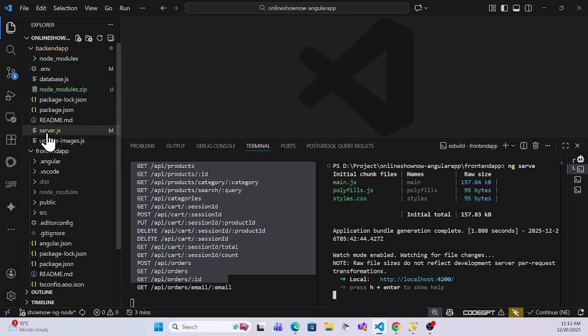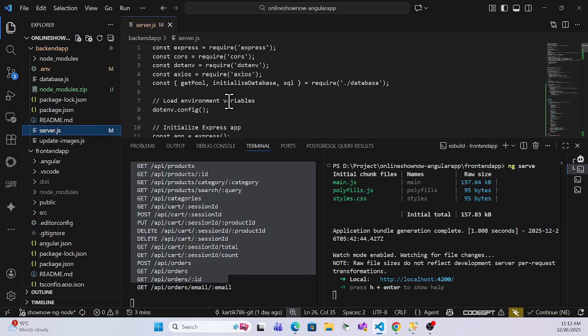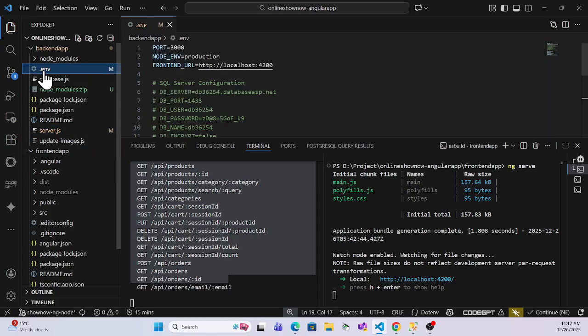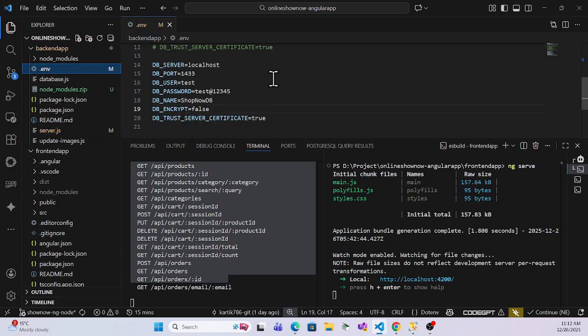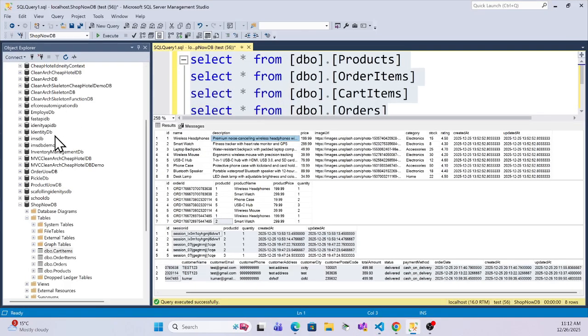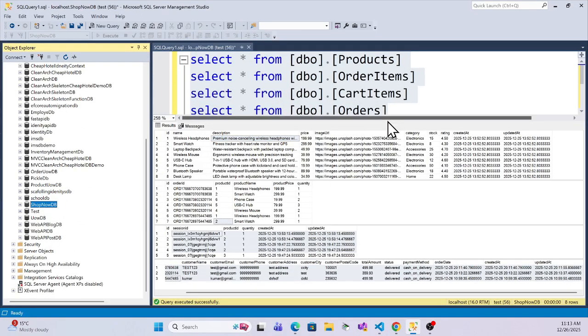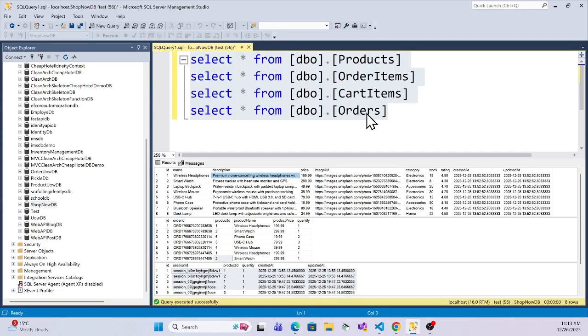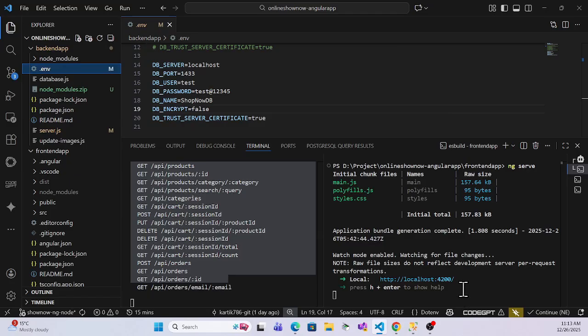Currently I have set this up locally using my SQL Server. If you want to see, I can show you. This is my SQL Server connection that I set up over here. This is my local connection, and I'm opening it here. This is my SQL Server database, and all these tables are available in our SQL Server. So let me run, and now it's running.